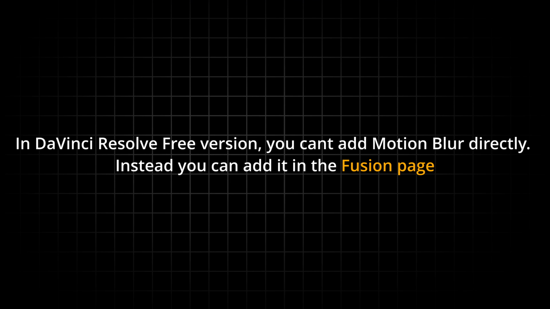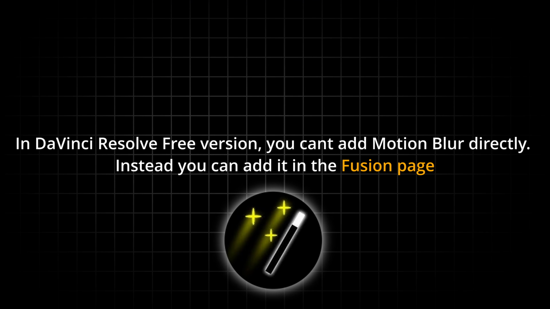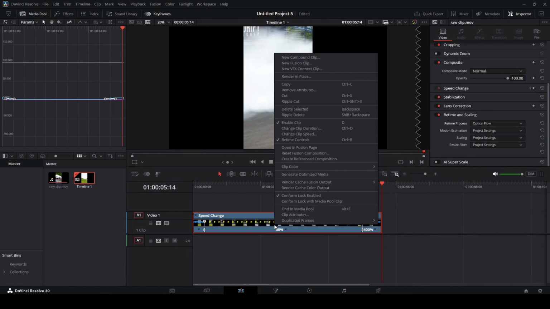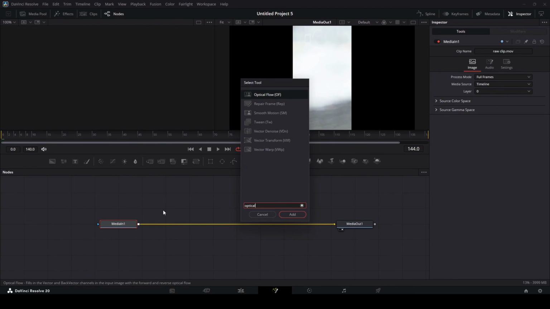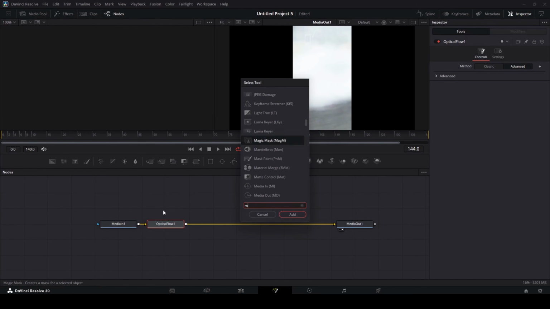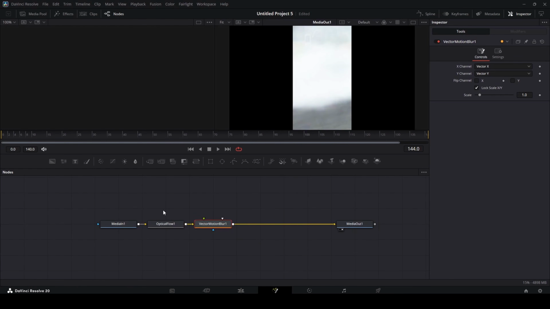In the free version of DaVinci Resolve, you can't add motion blur directly. But there is a solution to this in the Fusion page. Select the clip and open it in Fusion page. With the Media In node selected, press Ctrl Space and type Optical Flow and add it. Now add a vector motion blur. This adds a motion blur effect, and we are done.